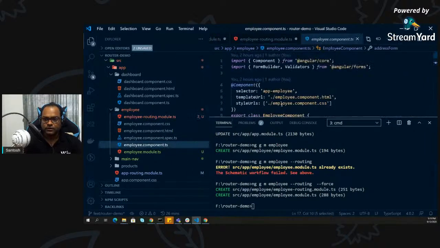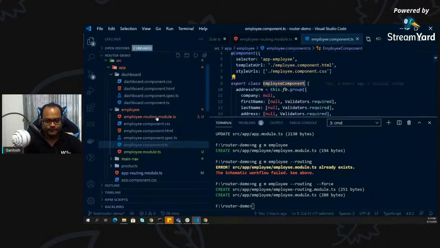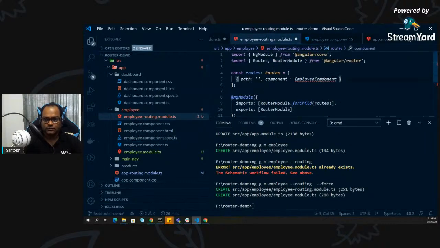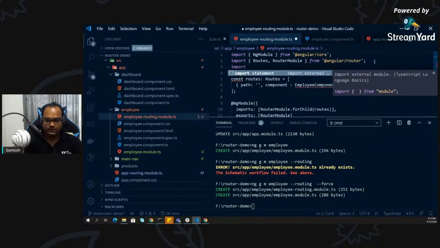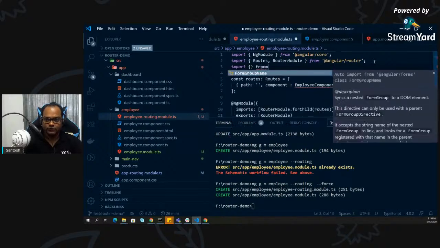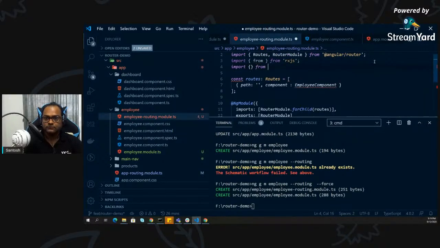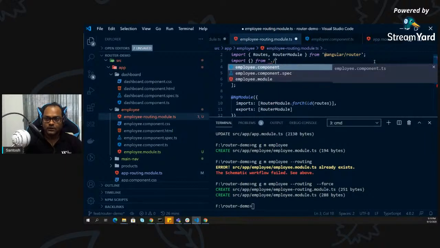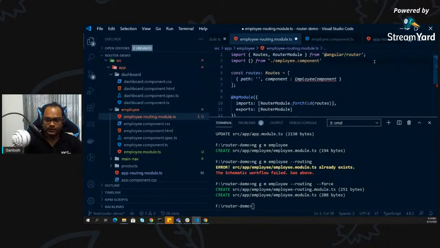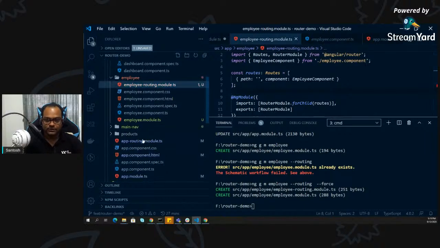Just copy this employee component. Cool, we have this available, and let me just import it. Maybe there is some problem with auto import. So I'll import the employee component from here, and this is it. So now we have our routing configured for our lazy loaded module, not modules.